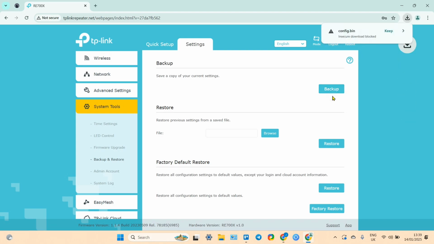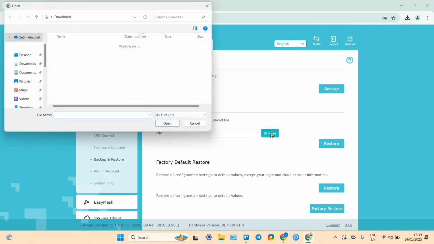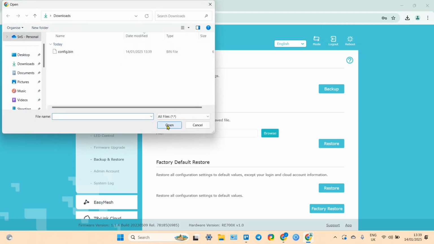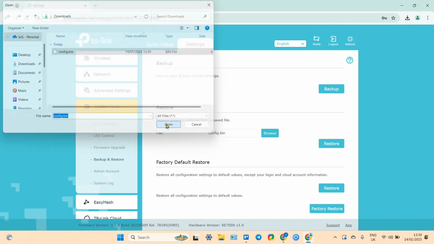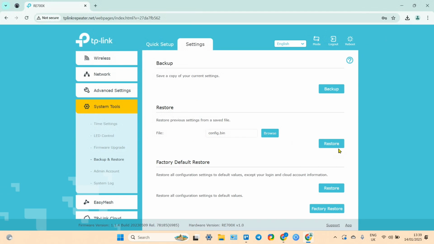So click on backup. If you see this message, click on keep, and then you can download the file to this section and click on restore, and that's it.